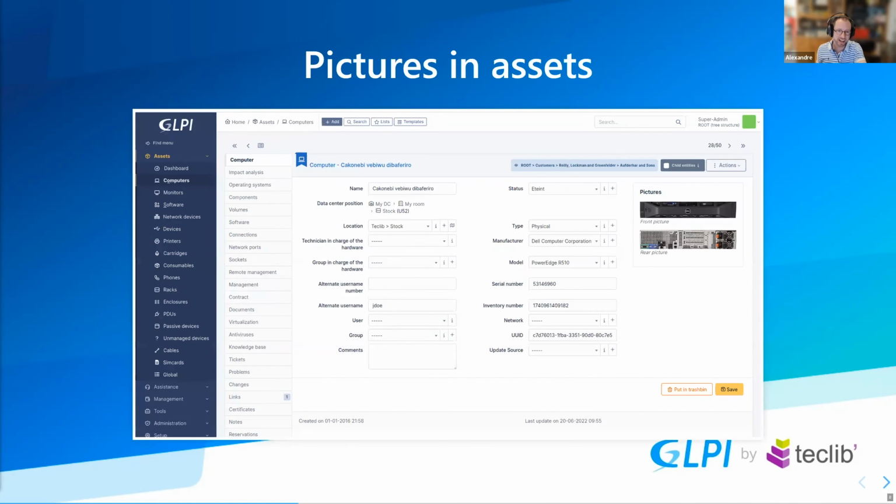And not related to native inventory, but a quick reminder of an inventory feature in GLPI 10: you can now directly have pictures in your assets if you want. Just fill the model of your assets. You can see it's a PowerEdge currently. Click on the eye icon, fill the picture, and when you return on the computer, you will see the pictures directly.